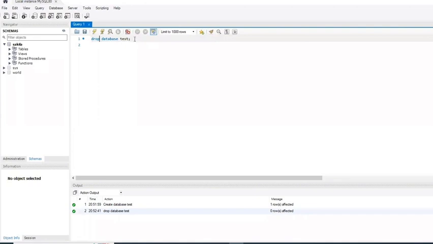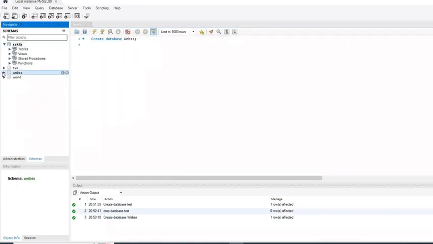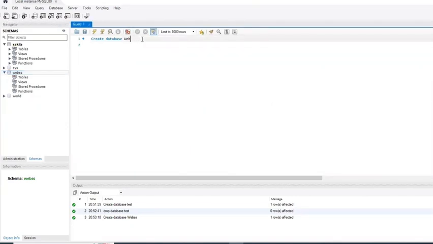All right, so let me go ahead and create a new database. Let me put down create database. This time I'm going to create a fictitious name of a company. I'm going to call it web design. I'm just going to call it webs. There it is. I'm going to go ahead and run it. Cool. Let me refresh this. There it is. So now I'm going to create a table.